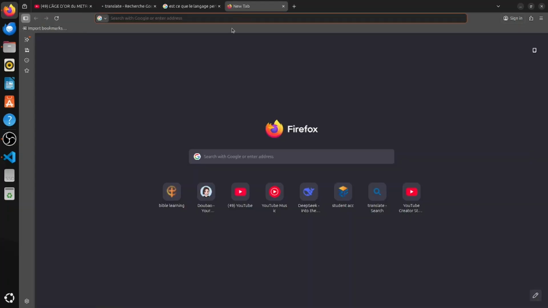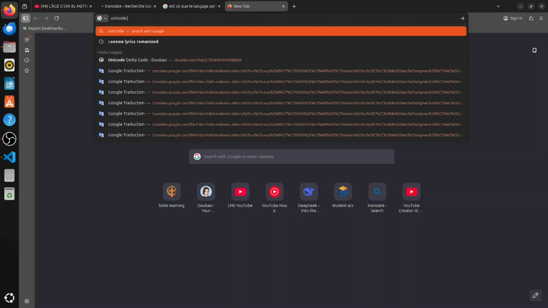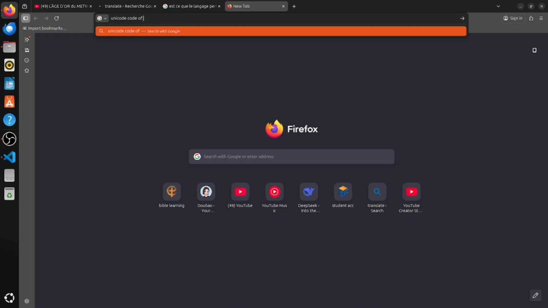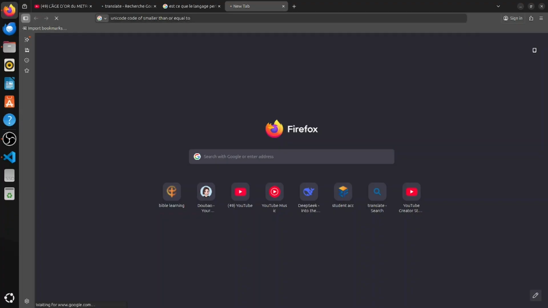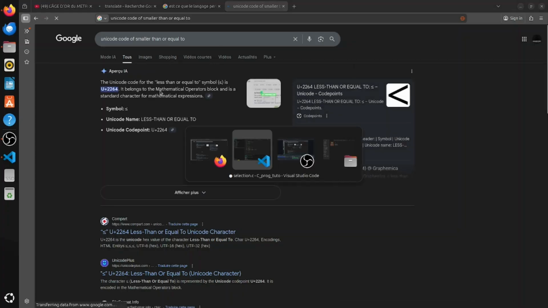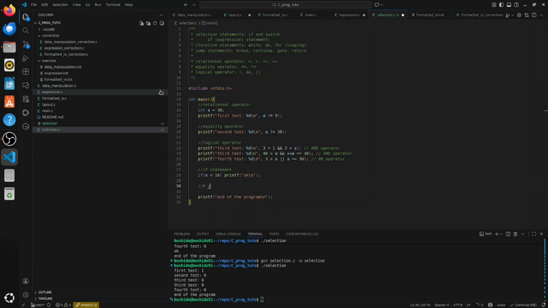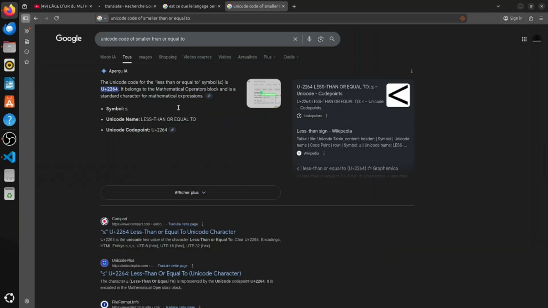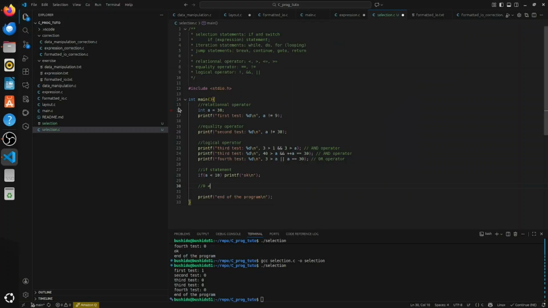So, Unicode code of smaller than or equals, 2264. Okay, I'll do 2264. I do a live.